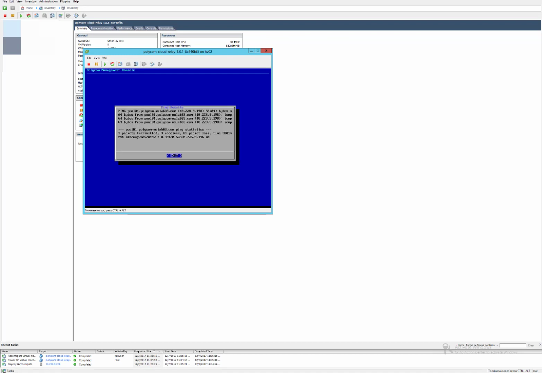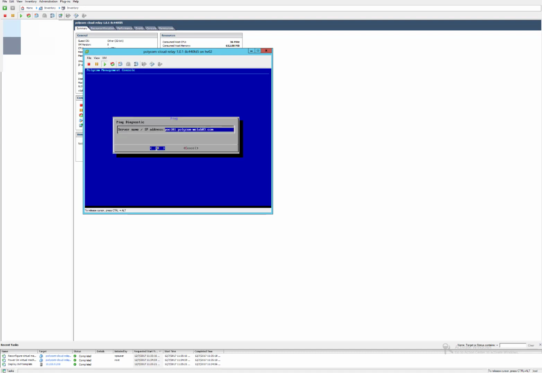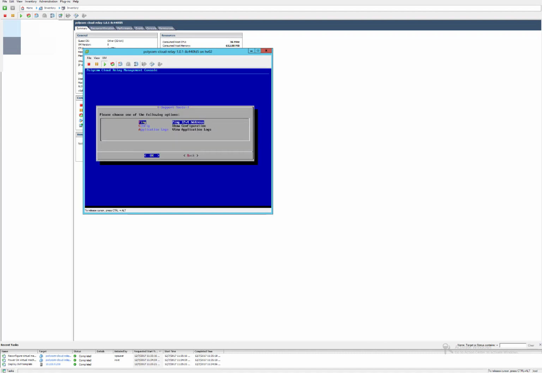Okay, so we can see there that we got a response, and my Cloud Relay is able to resolve the internal addressing. So our DNS is correctly configured, so that's good news. We'll come out of that.